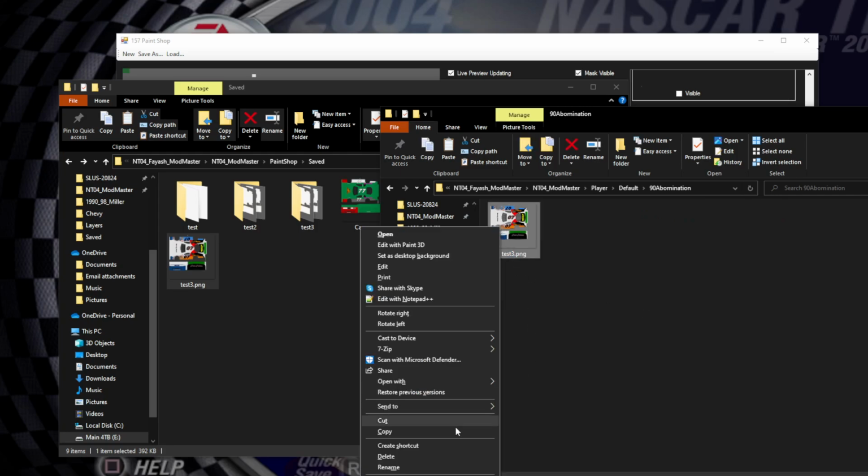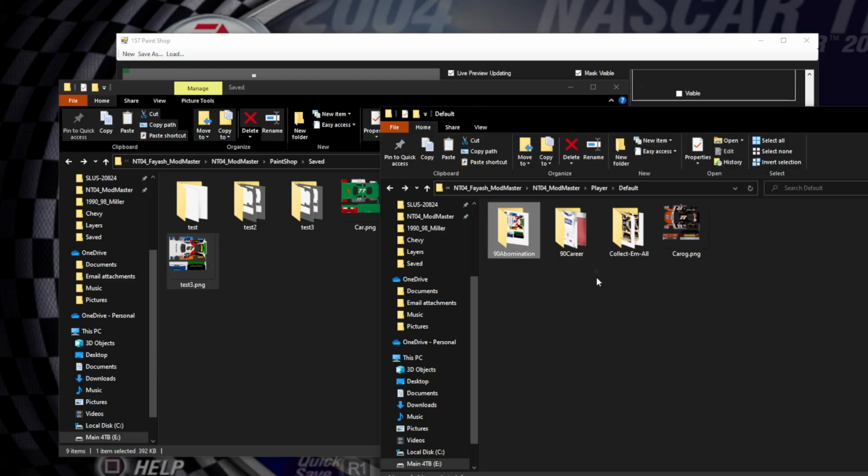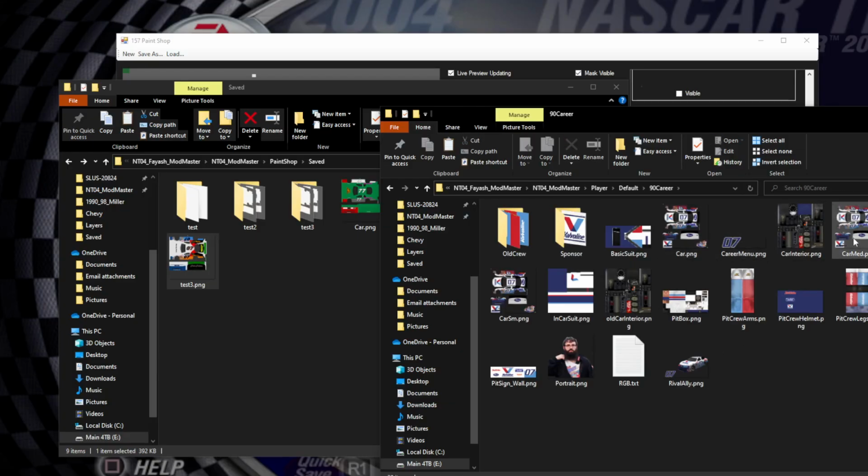So either right click and rename, or if you click on it once and then hit F2, that opens up the rename thing, and you could just type car with a capital C. And then in the regular ModMaster tool, you could select it there, and it'll resize it as needed for the smaller, as you can see, the medium and the small resize textures. It'll do all that by itself with the ModMaster tool.